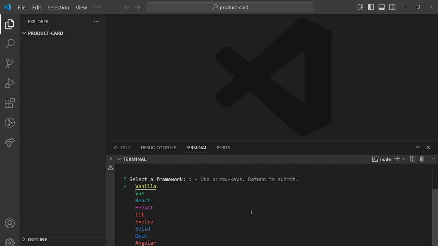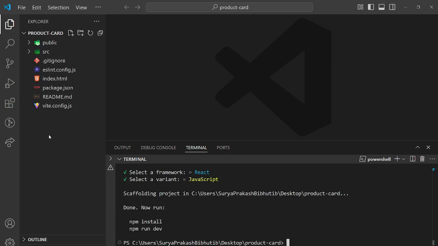So it will ask for a framework. So select a framework. We are going to select React as a framework, and it is asking for a variant. So select a variant. It is showing two variants, TypeScript and JavaScript. I am going to select JavaScript, press enter. So you can see in the left hand side our project is created.